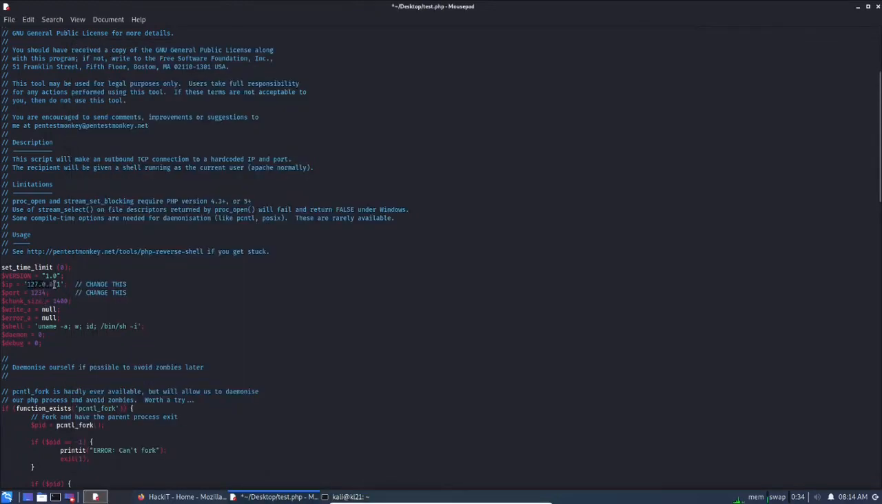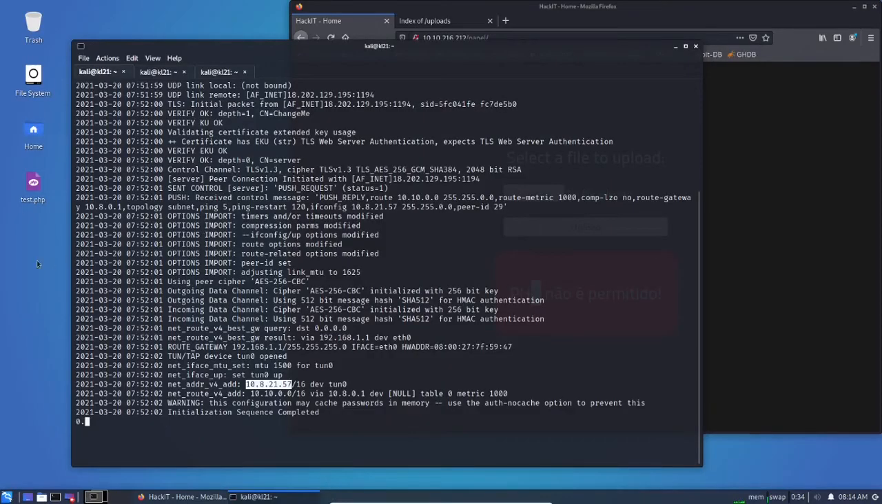I've copied it already, so let's paste it, and the port. The port is mentioned as 1234. We can use the same port. Do we need to mention anything else? Most likely no. Change this and change this. Only these two values we need to change. Okay, I'm saving it and closing it.